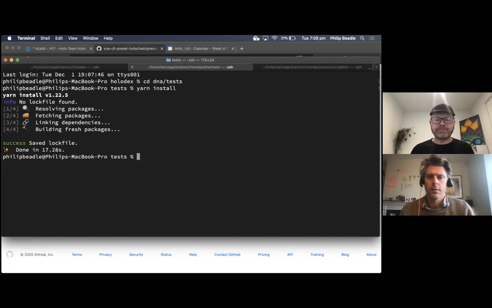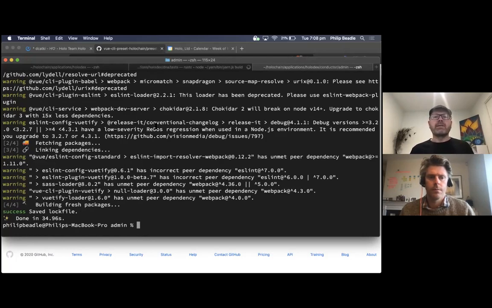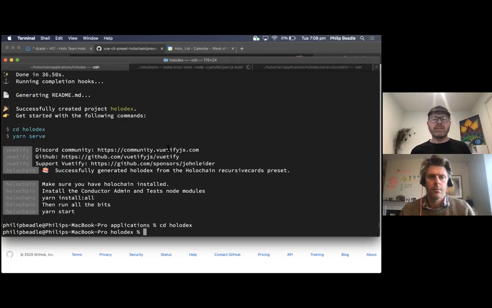So that's all done. I can literally just do yarn build in here, and this will build the DNA. Because it's the first build, it has to build all the Rust crates and stuff. So this takes a little while. We'll let that run in the background. And the admin has been run.